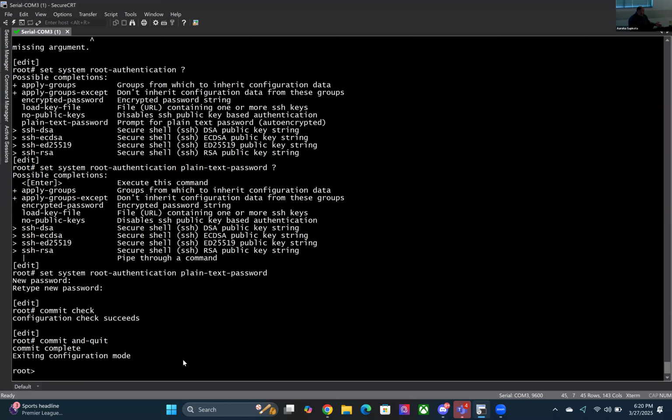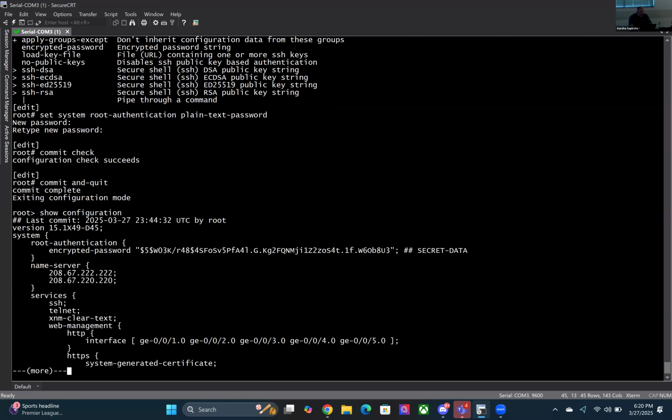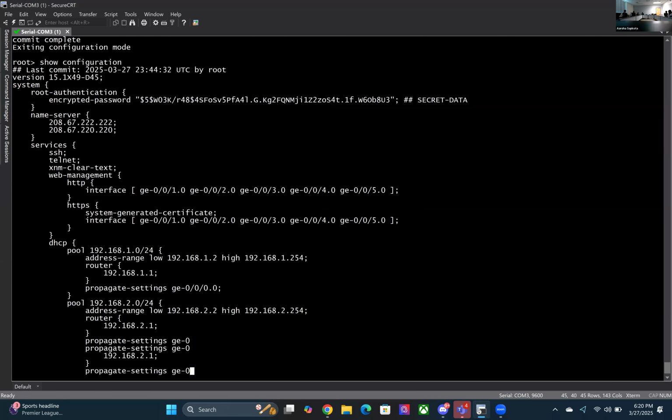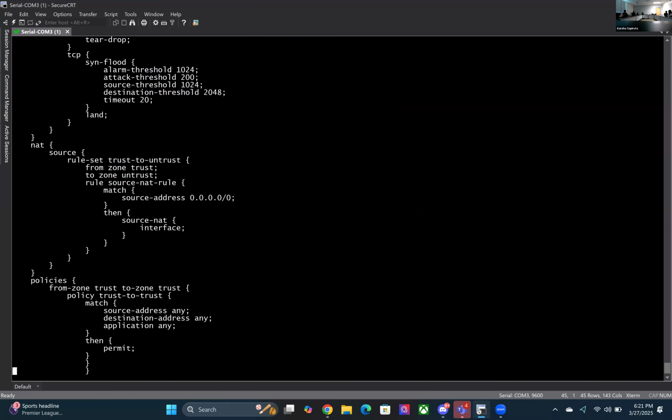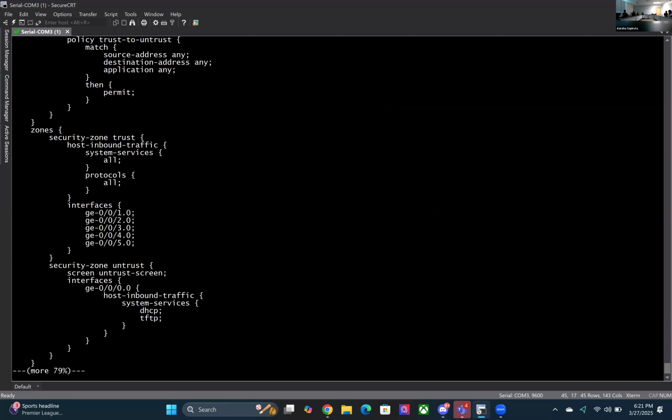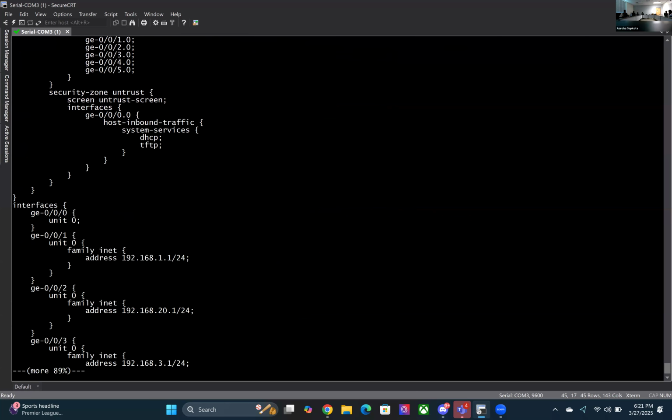Okay. And you also said I changed that IP address. Well, right now, I'm gonna show you that. So, show configuration. We can see that root authentication has an encrypted password. Name server, and so on, those are all defaults. Then our interface should be down here below. Zone management. And there it is, the 20. Everybody see that?